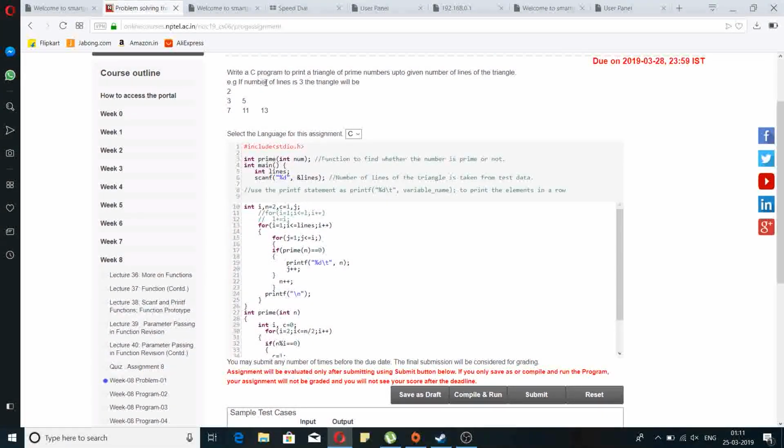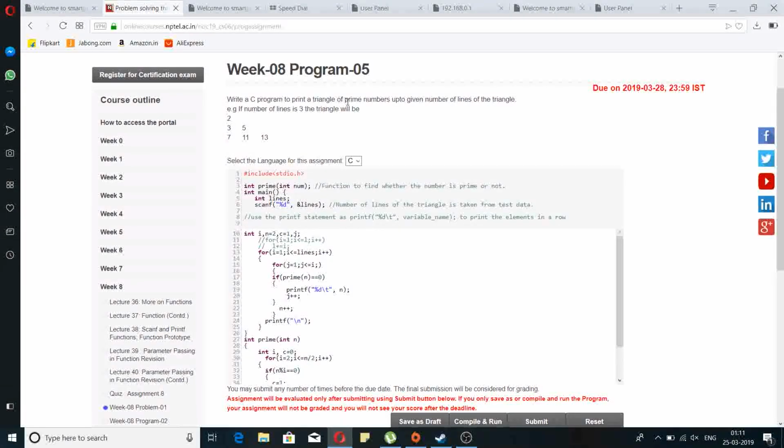It's asking to write a C program to print a triangle of prime numbers up to a given number of lines. For example, suppose a user enters 3. That means it's the number of lines that will be printed. The first line is 2, then the next primes are 3 and 5, and the next three are 7, 11 and 13. You can see it's a general triangle pattern.